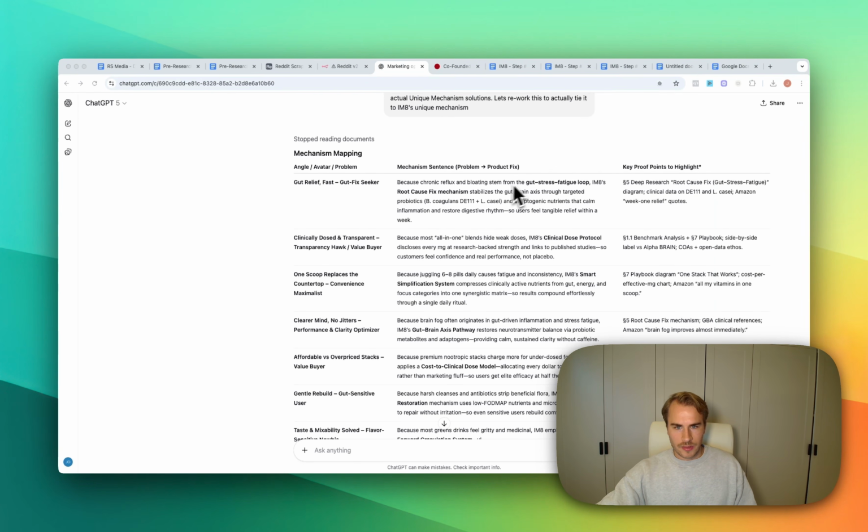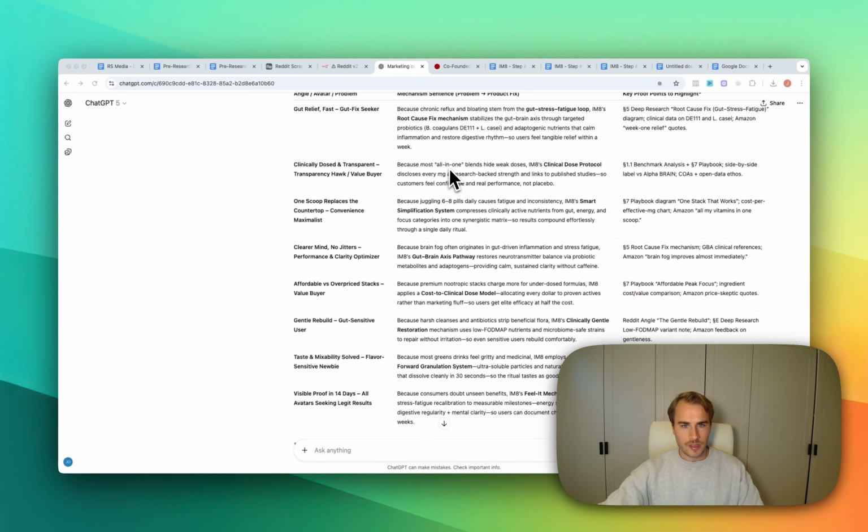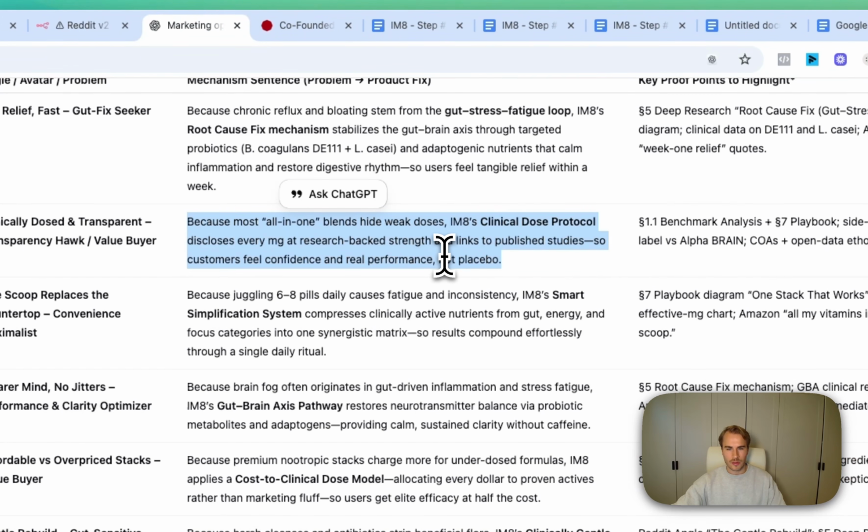Because chronic reflux and bloating stem from the gut stress fatigue loop, iMate's root cause fix mechanism stabilizes the gut-brain axis through targeted probiotics and adaptogenic nutrients that calm inflammation and restore digestive rhythm. Better. Because most all-in-one blends hide weak doses, iMate's clinical dose protocol discloses every mg at research-backed strength and links to published studies. Okay, this one's still more of like an objection handler.